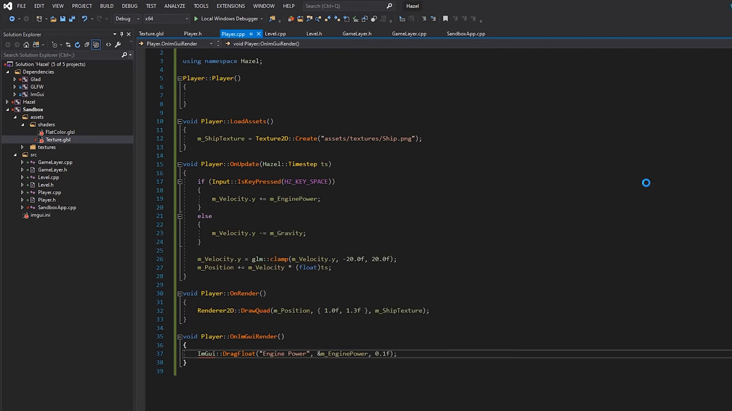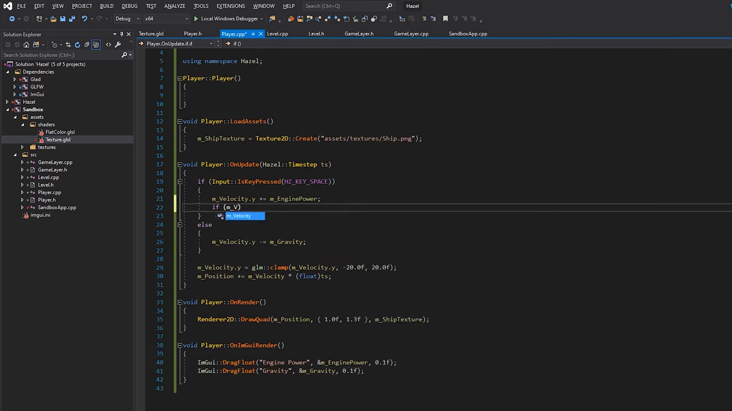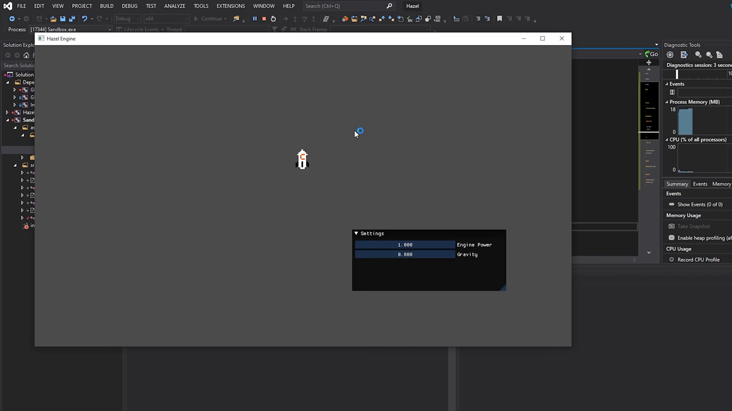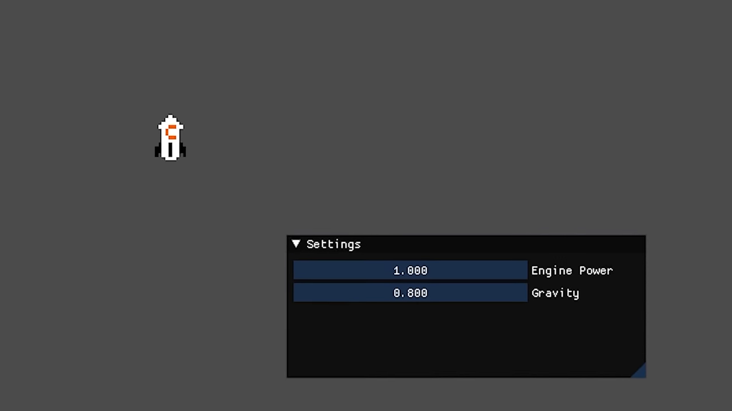Let's try and hook in some input here. So I'm just making the spacebar basically increase the vertical velocity. And after some tweaking, we have some nice quote unquote physics. It was really nice to use ImGui here to help tweak these values.